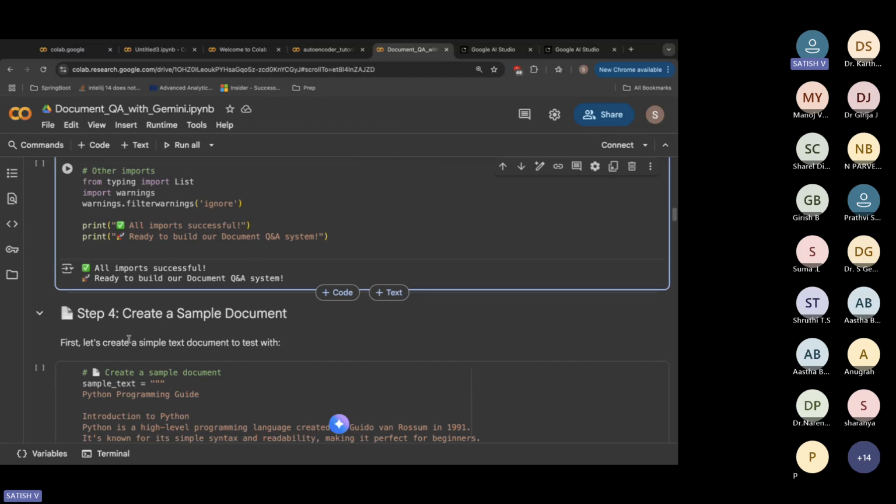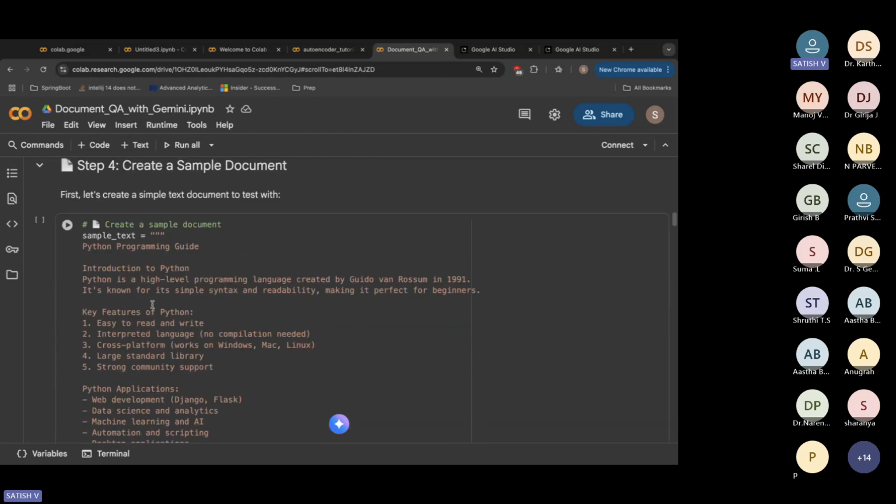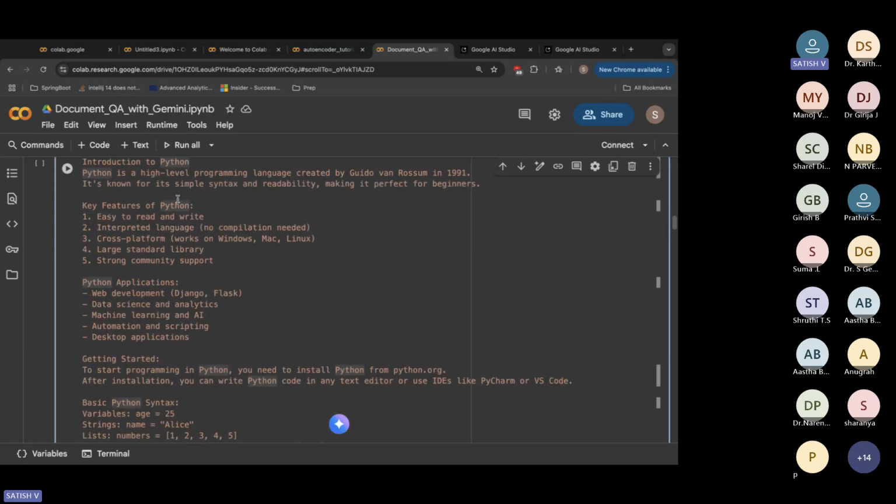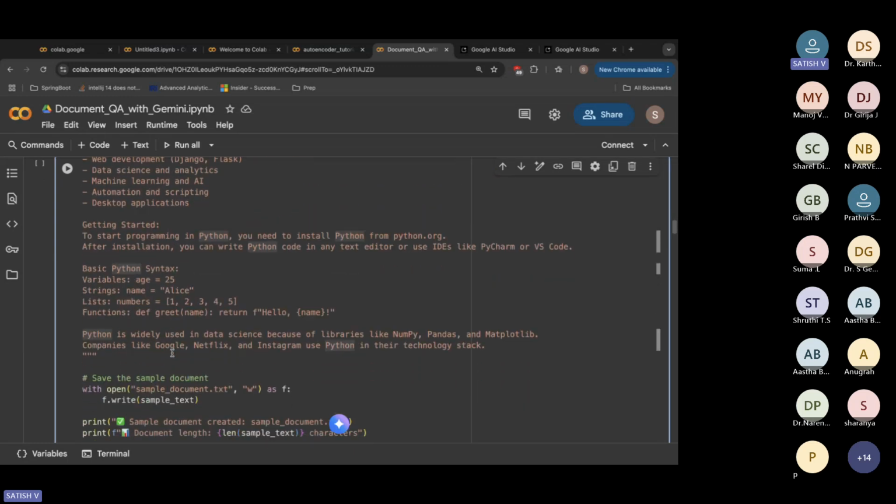Then in step 4, you don't have to do anything. You'll just have to run this. Just by running this simple cell, you are creating a document. You can see a sample text. In the sample text, this is my knowledge base. What is my knowledge base here? Python programming guide, introduction to Python. So all the small Python definitions till here.